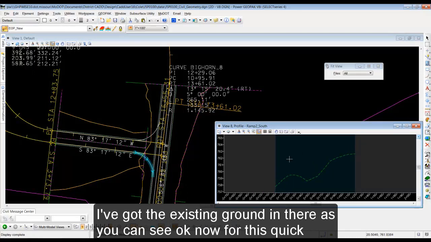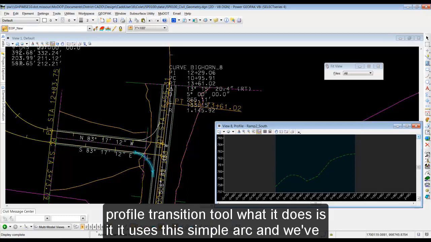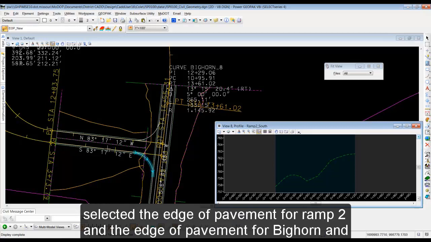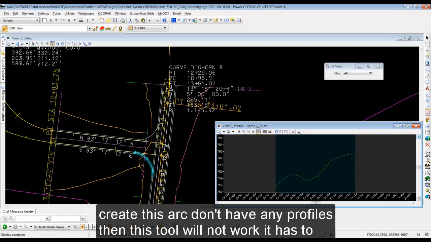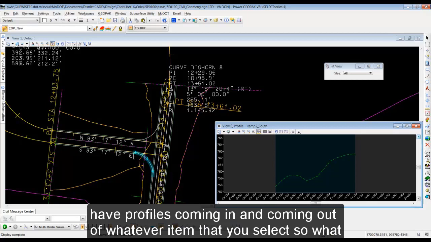Okay. Now for this quick profile transition tool, what it does is it uses this simple arc, and we selected the edge of pavement for ramp 2 and the edge of pavement for Bighorn, and those both have profiles assigned to them. If the items that you selected to create this arc don't have any profiles, then this tool will not work. It has to have profiles coming in and coming out of whatever item that you select.